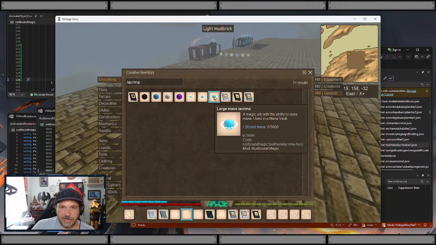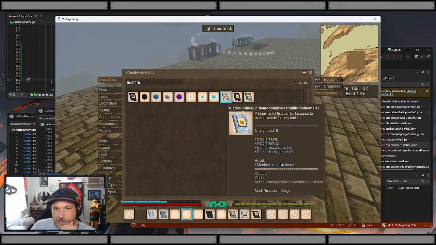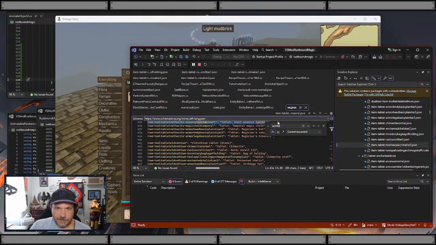Lacrima, small, medium, large. Perfect. So I need Tool Tablet, Astrolith.